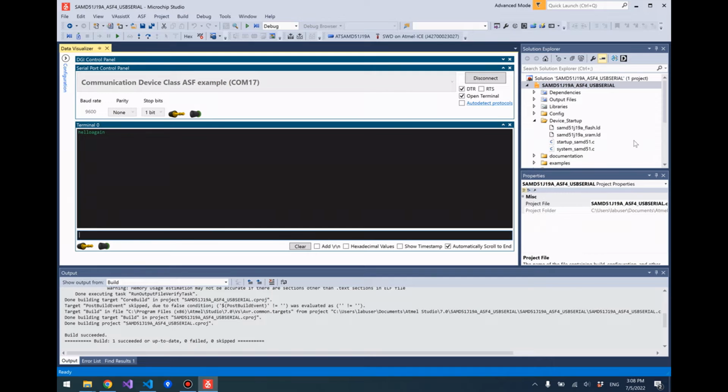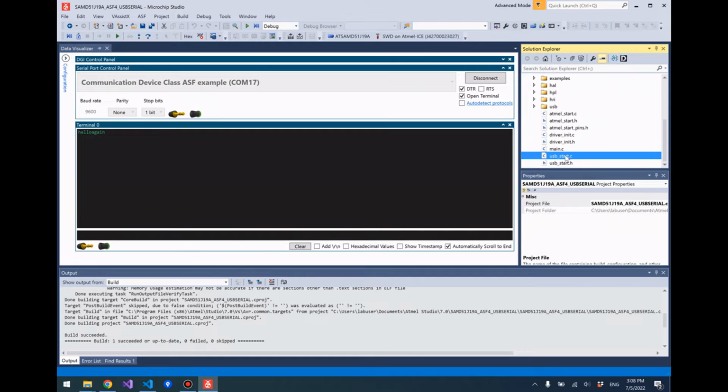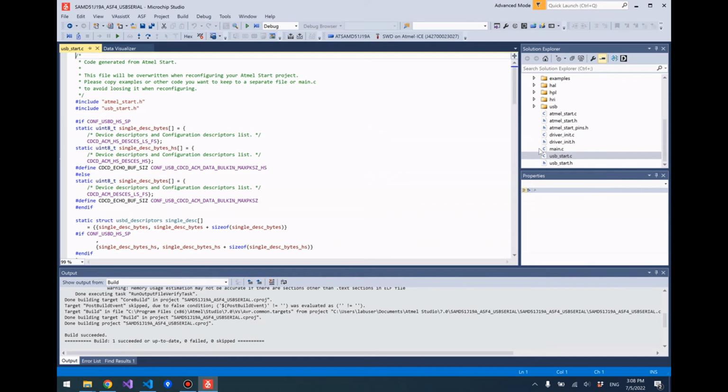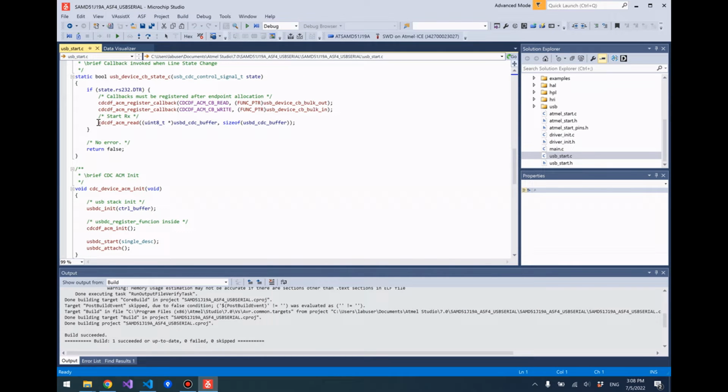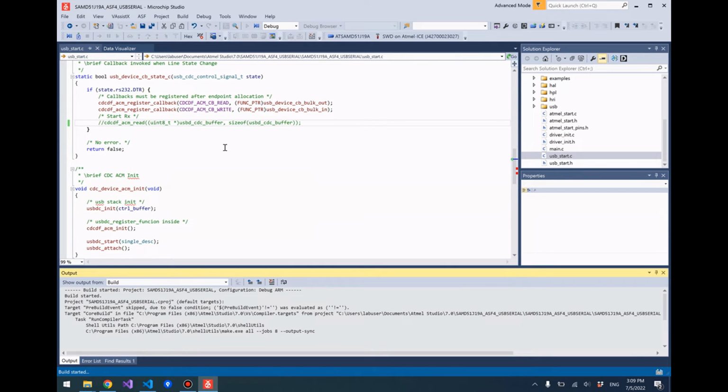Now, what do you think would happen if we went back to USB start.c and all we did was remove the initial ACM read call? I would think that it would only stop reading the input and therefore also not give us any output, and so there would be no more serial echoing going on. Let's see what actually happens. Go ahead and build this.